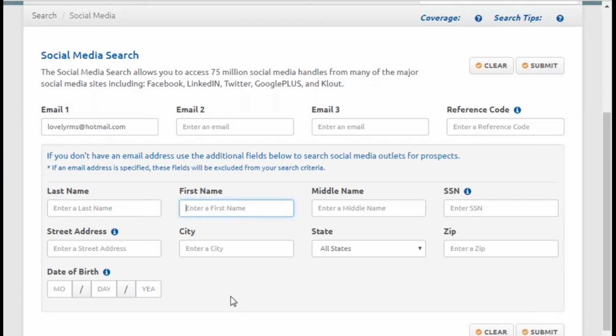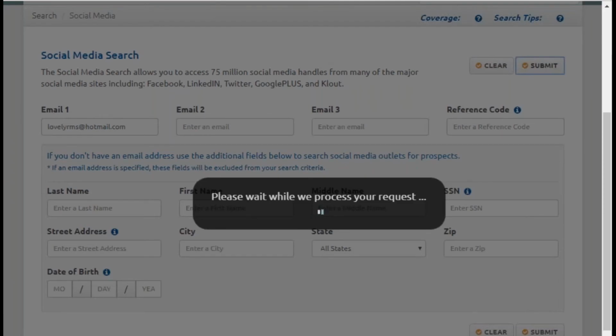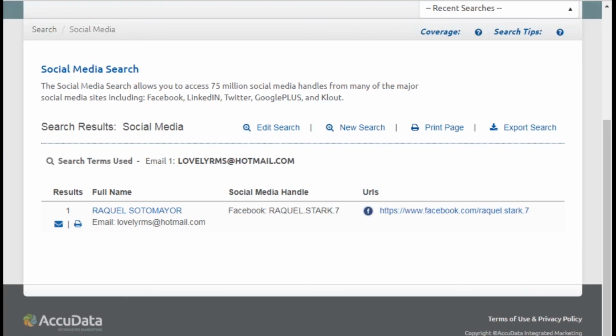For this demonstration, I want to take you through how to do this. You're going to input your email and hit Submit. When your results come up, we're looking at a database of over 75 million different social media handles from social media sites that you're familiar with. So think Facebook, LinkedIn, Twitter, all of those.